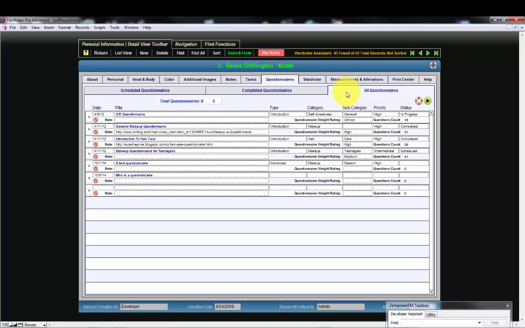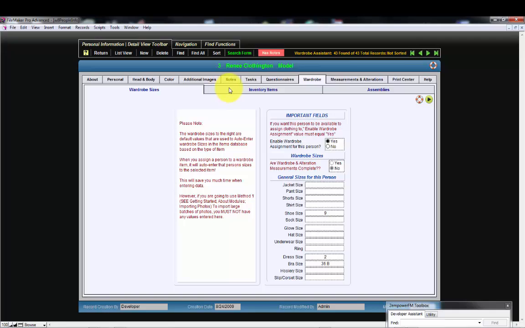The next tab is titled Wardrobe, and it has 3 subtabs. The subtab titled Wardrobe Sizes is where you enter general wardrobe sizes for a person. These are obviously different than the seamstress type measurements documented on the Measurement and Alteration tab.